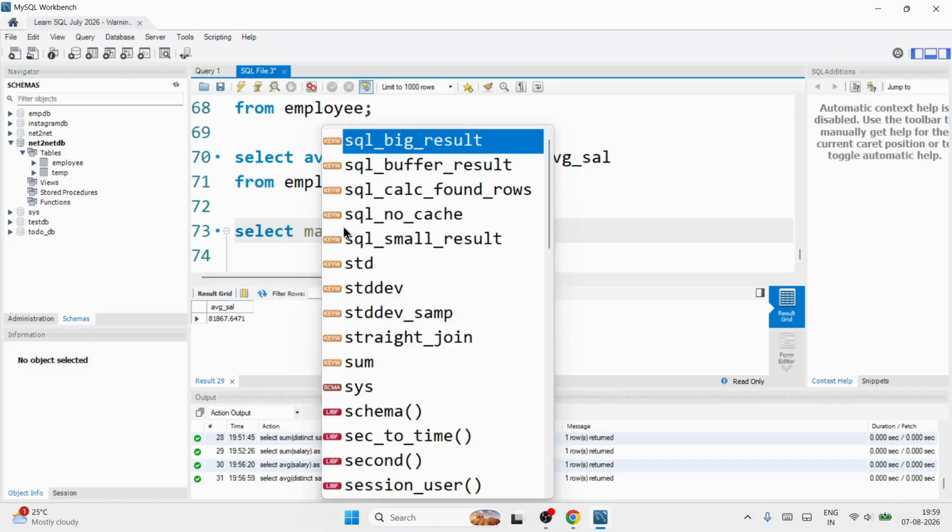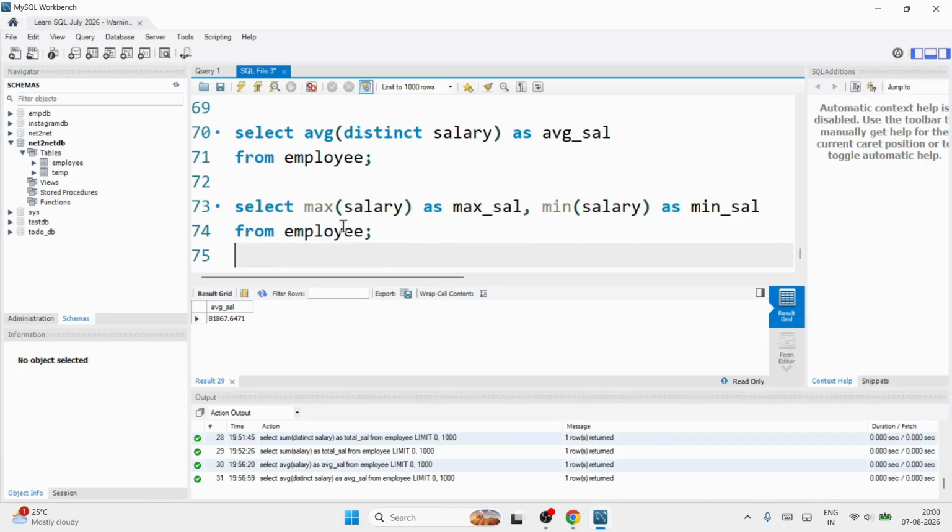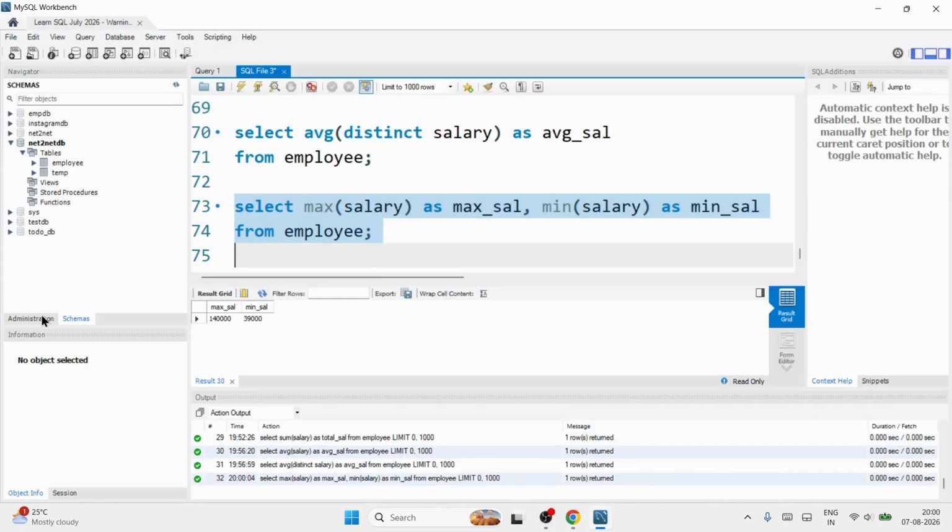Select max of salary as heading. If you want to give max salary, in the same query you also want to print the min salary. Min of salary as min sal from employee. See, is it printing the minimum salary as 39,000 and max salary as 1,40,000? Is it right? Okay? So here is the maximum value and this is the minimum value.